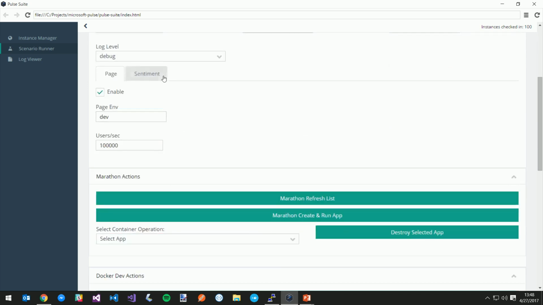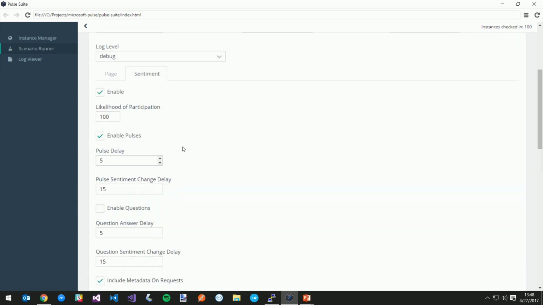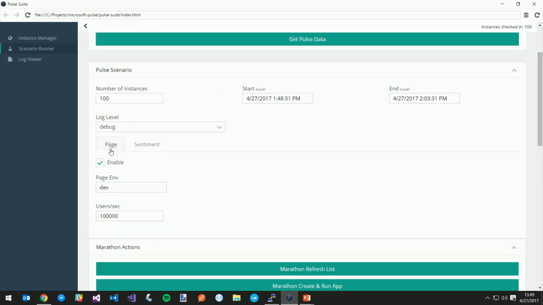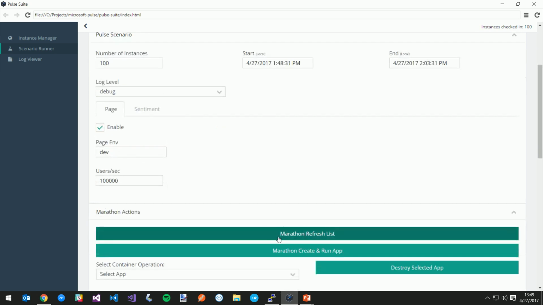If I really wanted to, I could actually go into sentiment and give very specific details. So I could give a likelihood of participation. If it's at 100, that means you're going to vote at every interval. If it's at 80, obviously it's 80%, et cetera. The goal of all these details in sentiment is to help us get very specific scenarios. So if we want to test more real users or an overall load, it gives us a lot more control over that information. So now that I've done that, I'm going to go ahead and create these instances.